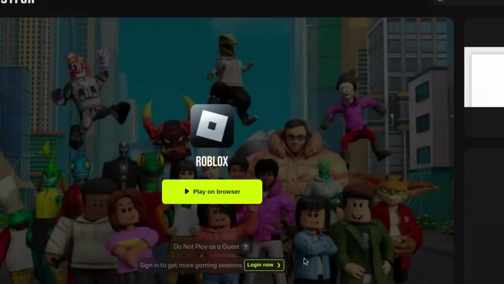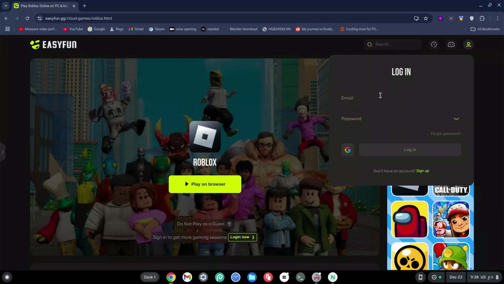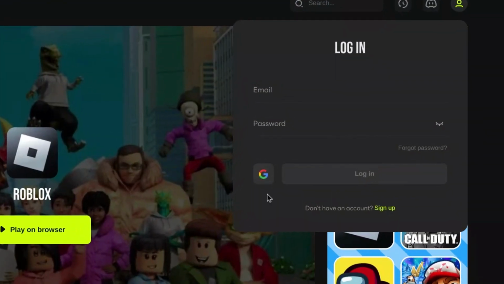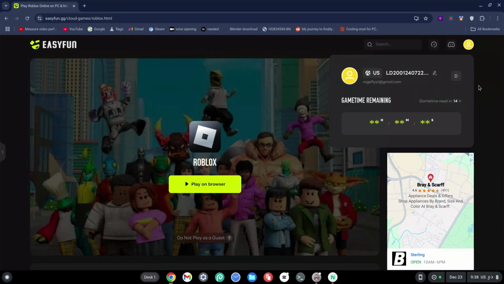Go ahead and click on the login button at the bottom hand side, and you can log in with your email, or you can log in with your Google account. Now, I'm going to log in, and I'll see you guys on the other side of my screen. Great. Now, once you've signed in, just go ahead and click on Play on Browser now.